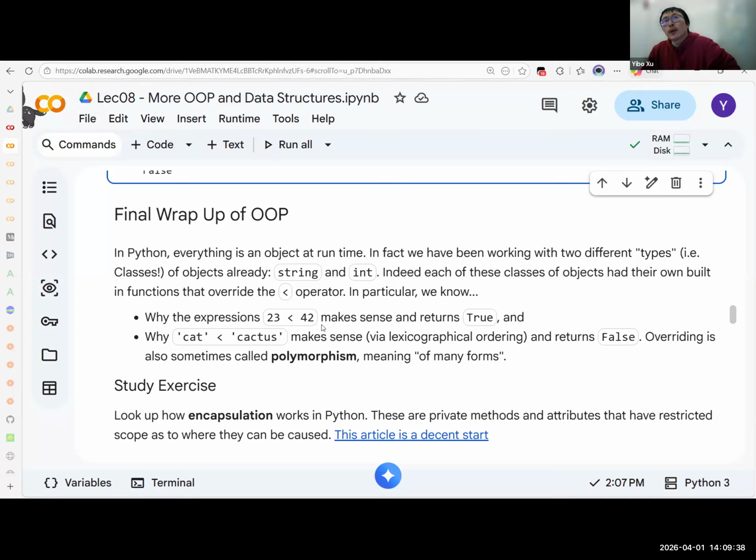But for integers, we are comparing the value. So indeed, you have different kinds of operations done when you are doing this less than comparison for different objects. This is sometimes called polymorphism, but also called overriding. They're basically saying one comparison or one method may have different forms when you're dealing with different objects.